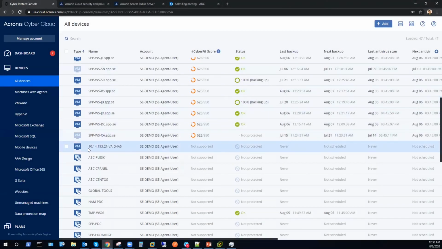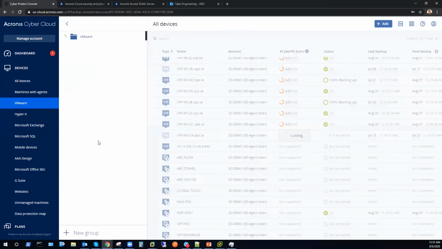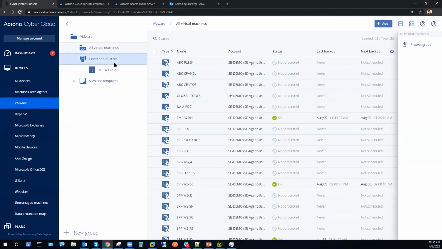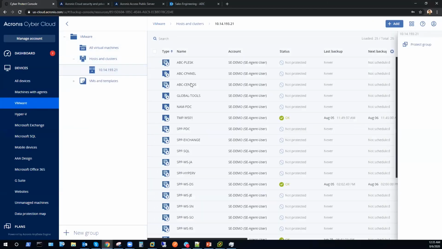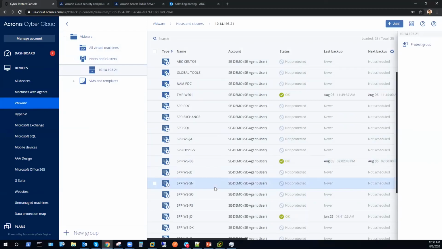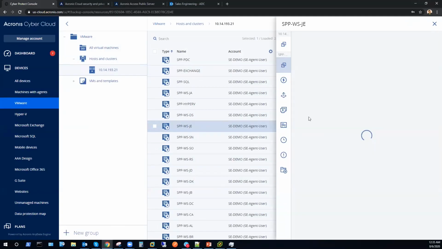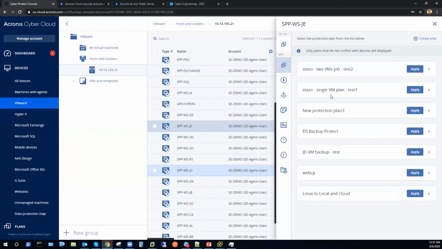Here you can see the virtual appliance listed in the Devices section, and now the VMware view is available in our interface. We can see our host clusters and all of the guest VMs available for protection. I can now apply a previously created protection plan to any of these VMs or create a brand new protection plan to back up the desired guests.